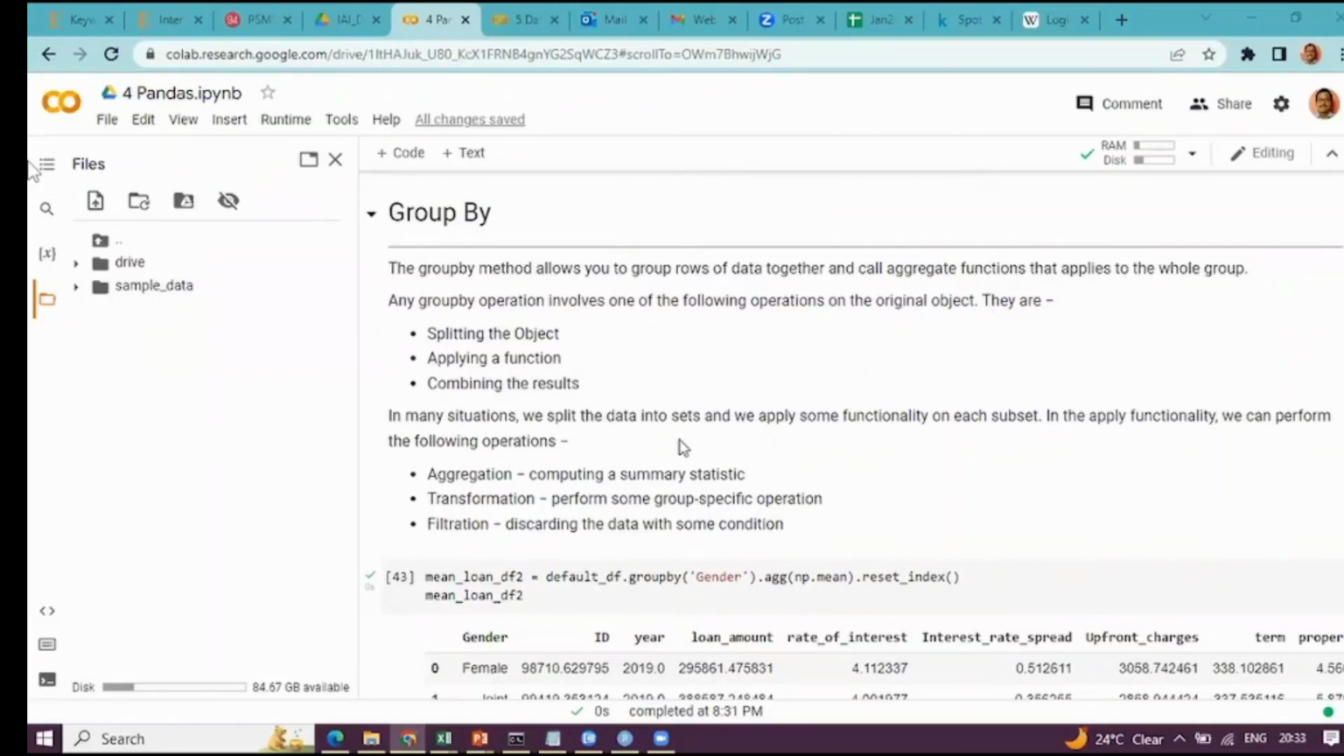Then comes the group by. What I suggest is you create as many questions as possible on any data you take, and try to solve them. That is what will give you the comfort.